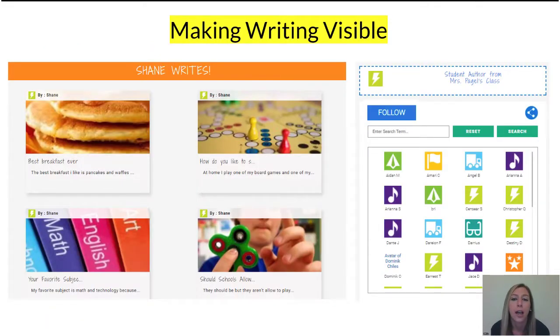So another feature that I love about Write About is it makes their writing visible. This is an example of a student's public page.